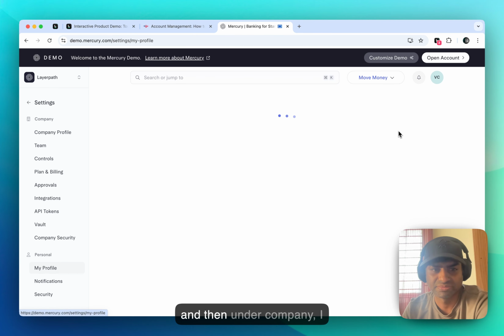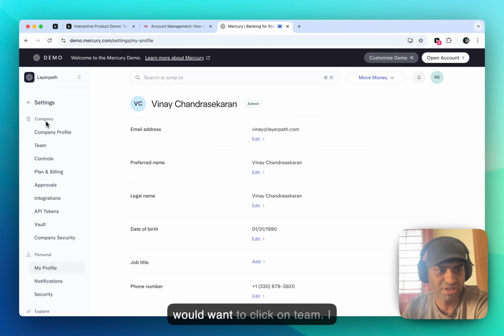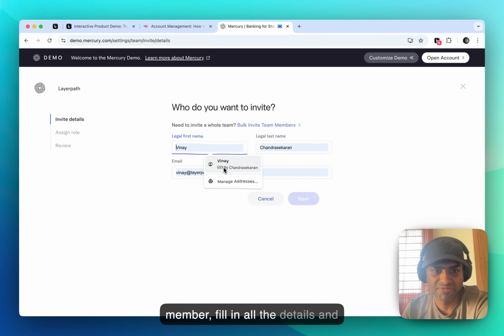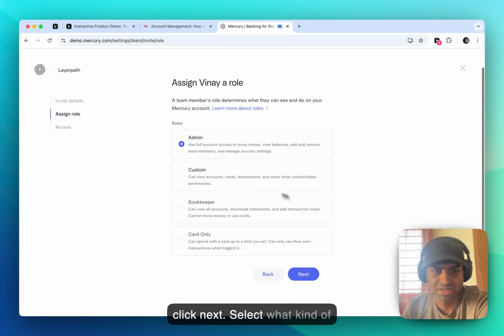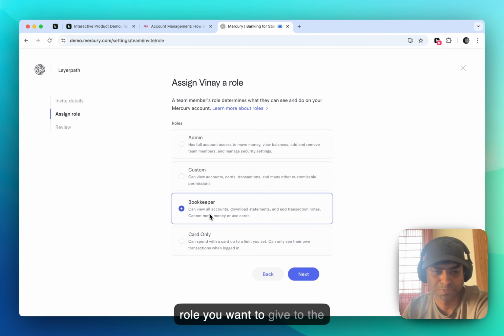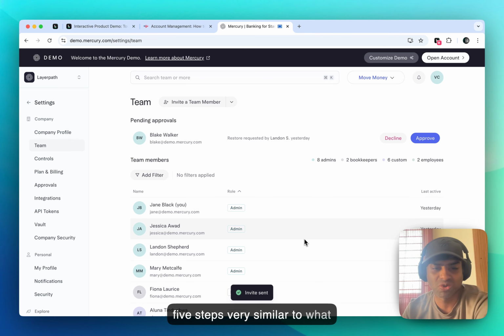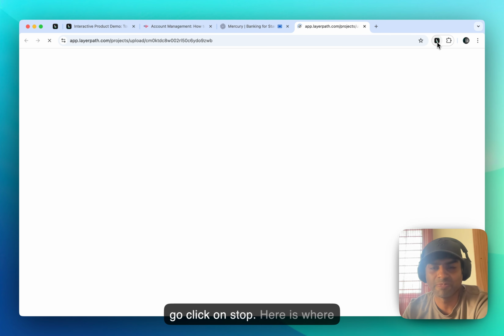go to my profile, and then under company, I would want to click on team. I would want to invite a team member, fill in all the details and click next. Select what kind of role you want to give to the person and click next, review and click send. So that was just 5 steps, very similar to what Bank of America does. Now you go click on stop.